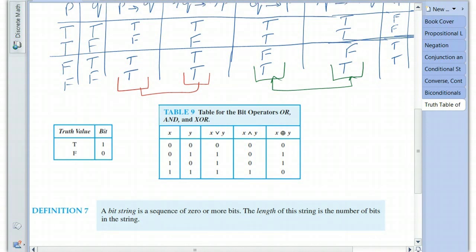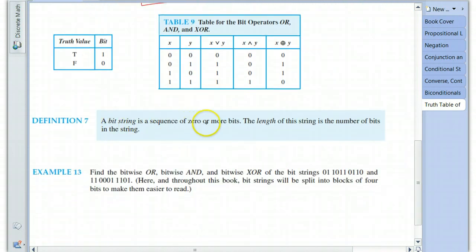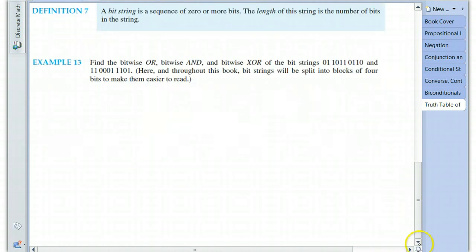So based on that, we can have a definition of a bit string, which is a sequence of 0 or more bits. The length of this string is the number of bits in the bit string. An example of a bit string is what you see over here, a sequence of zeros and ones. And we can apply pairwise operations on them, called bitwise OR, bitwise AND, and bitwise exclusive OR. So let's look at this in action by considering example 13.